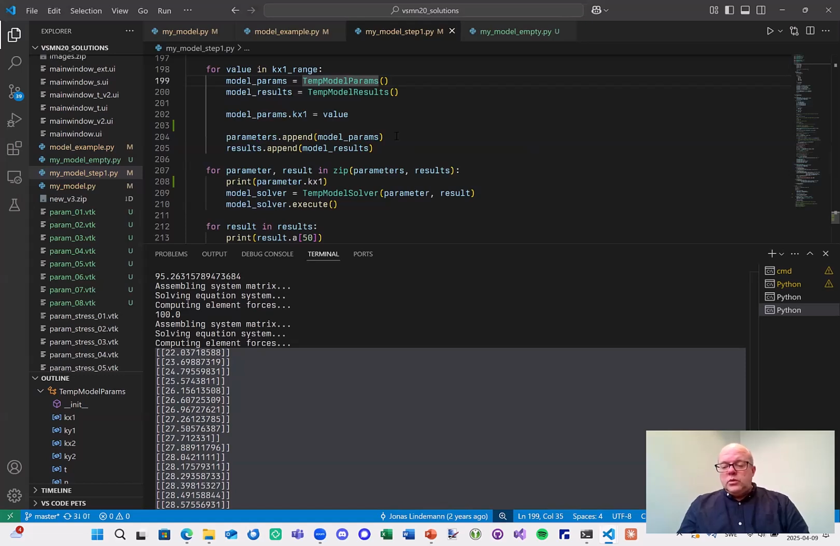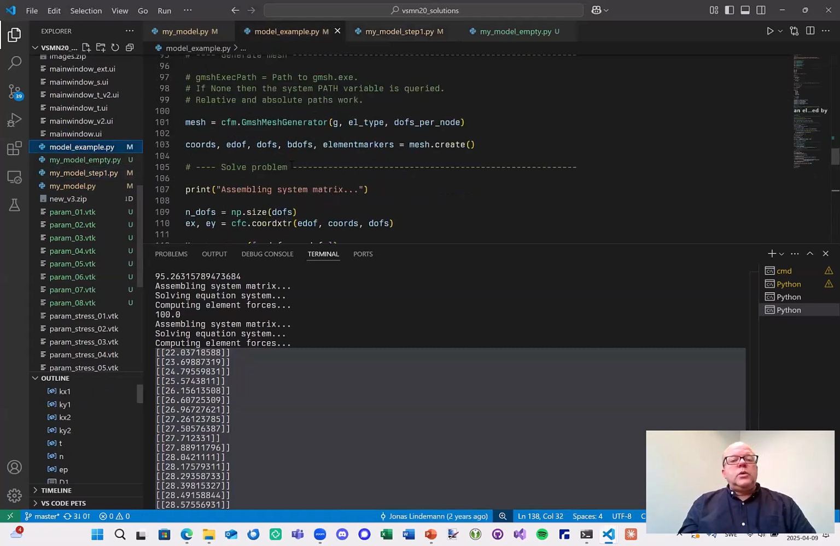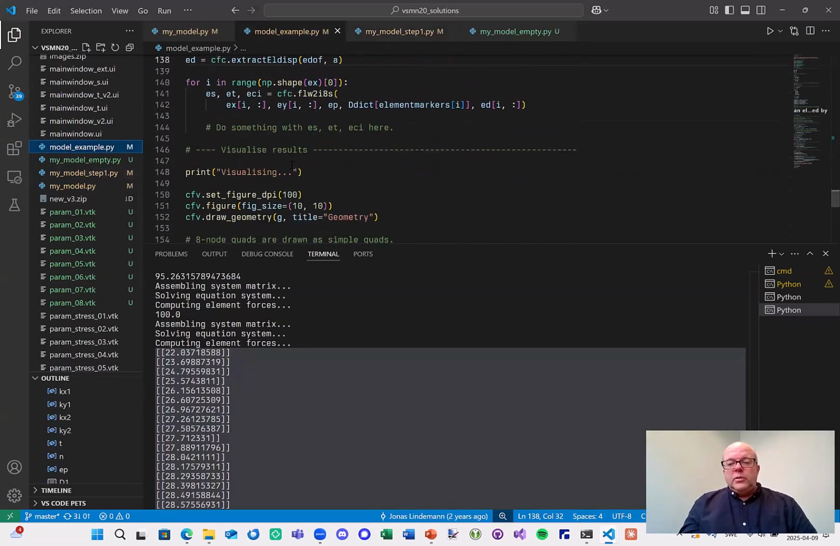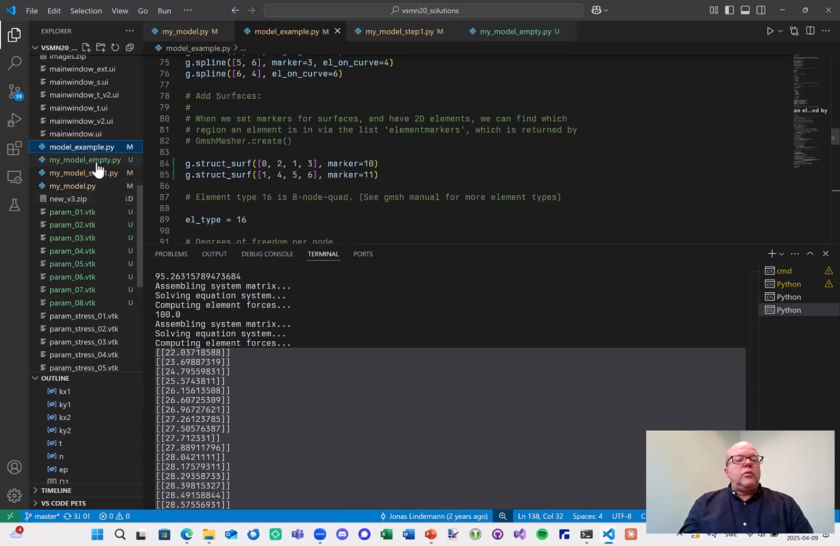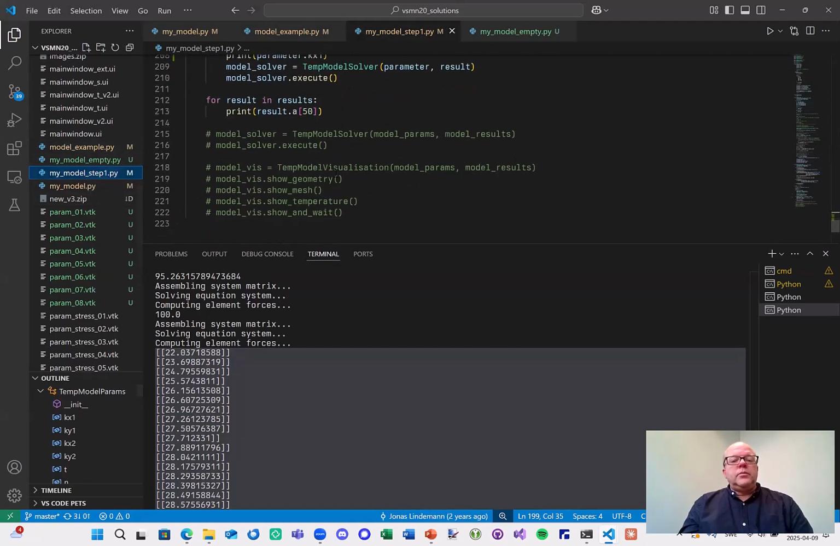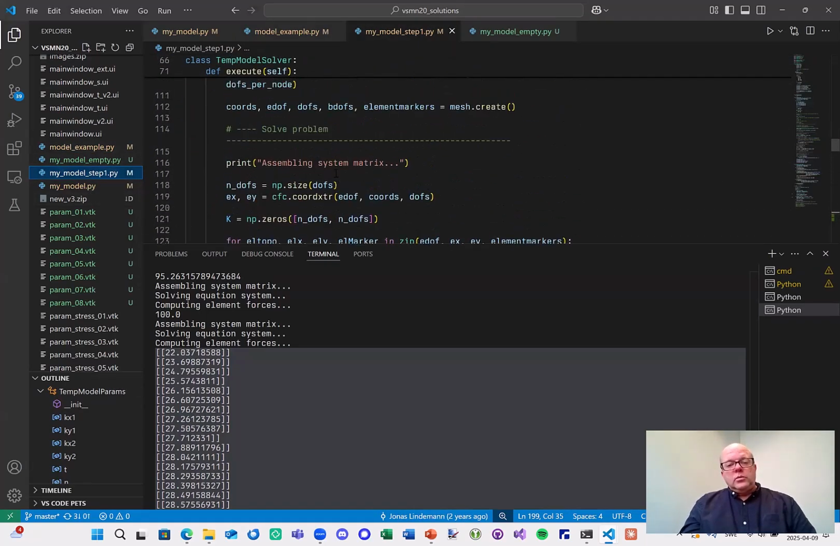So that was what I wanted to show today. I hope that you get a bit more insight into what's coming in worksheet 3. And it's also a good idea to, as I said, start with just Calfem code, and then convert that step by step into the worksheet 3 code with the classes here.